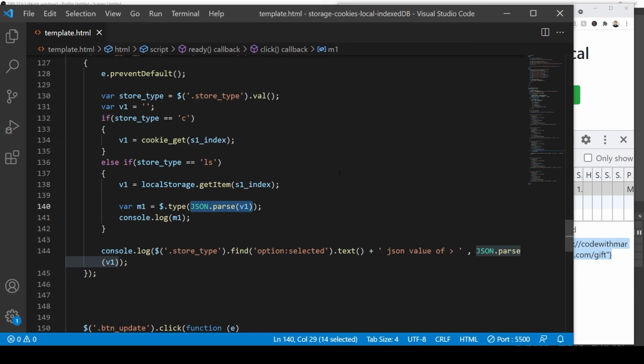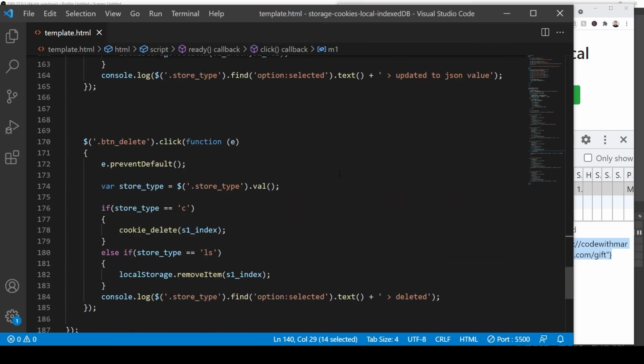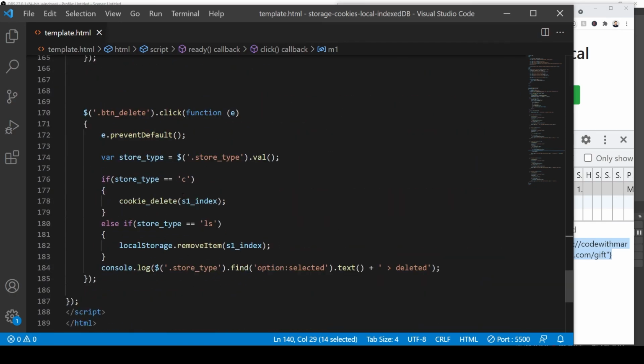So that's that. And then if we want to delete it, it's super easy. I showed you how to do it in cookies with the function, and with local storage, you just add the removeItem, and that's it.